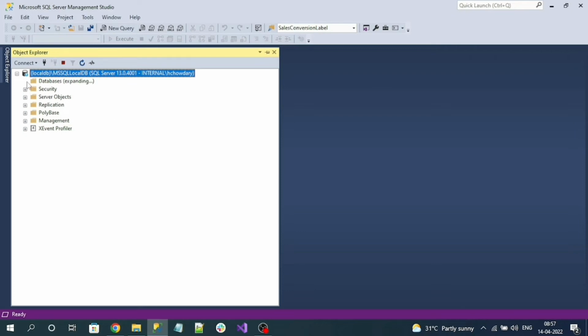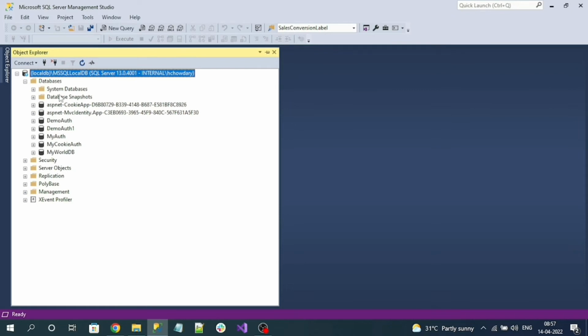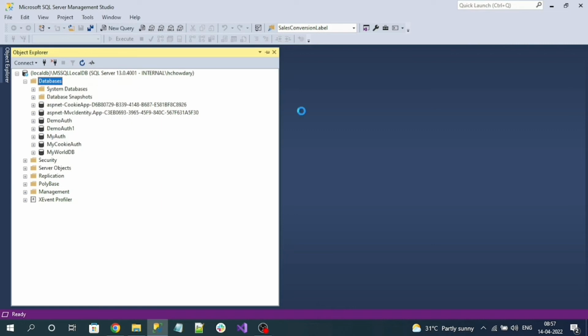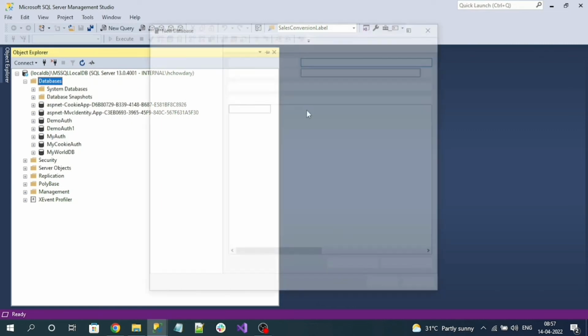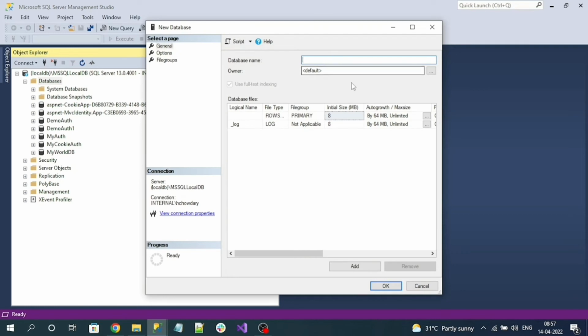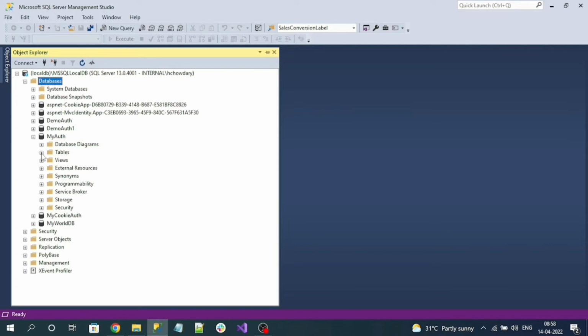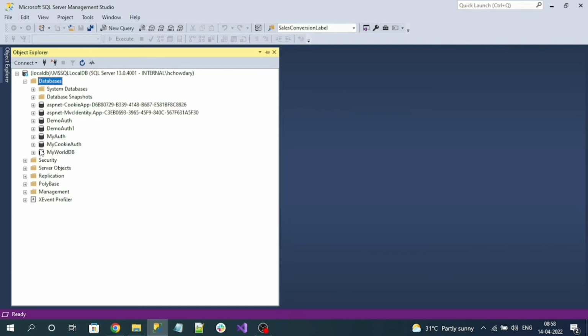So here is the database folder. If you want to create a new database, right click on it, click on new database, and then you can specify the name of the database. Since I already have a database, what we need next, after creating the database, is a table.